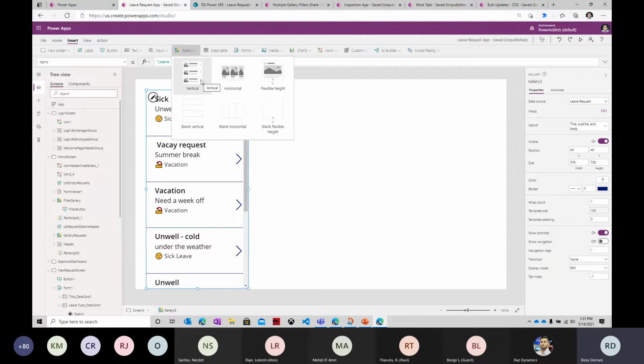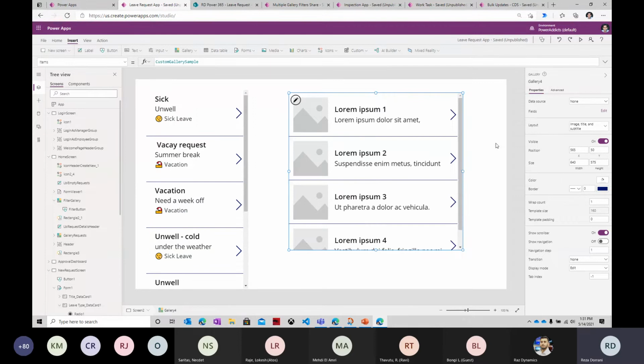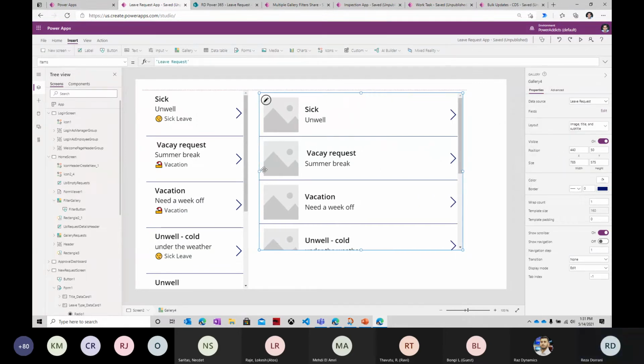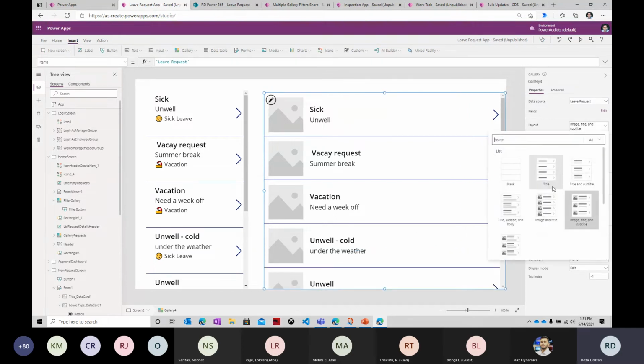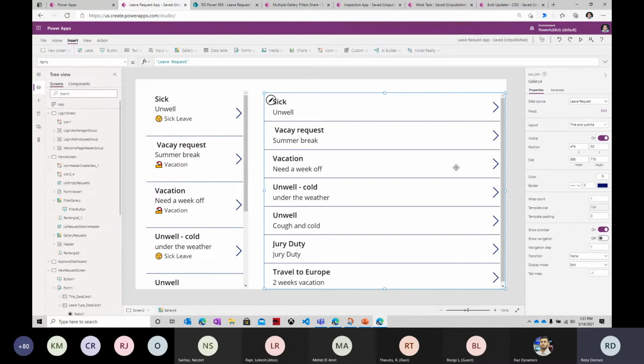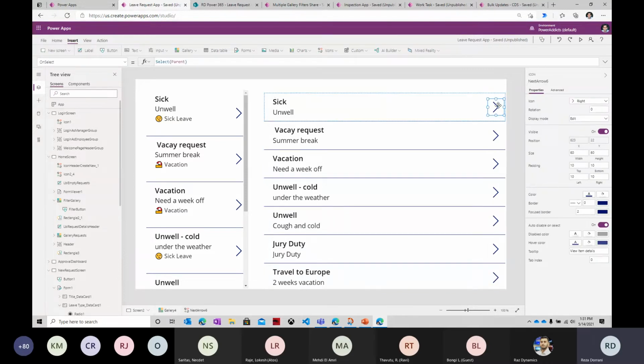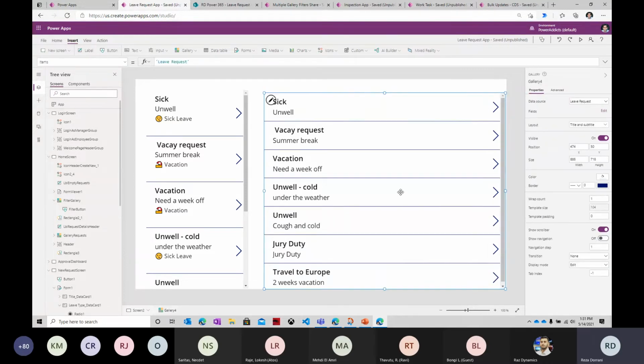Now I'll add my own gallery. I'll add a vertical gallery again and place it on the right. I will connect it to my leave request list. First thing is I'm looking out for a card style. I don't have an image as part of this system, so no point in me having images. I'll swap over to this style. I don't need the icon, so I'm going to remove this. Remember, the gallery is a collection of items. When you're making a change, you're making a change only to the first item of the gallery. So you see this little pencil icon here?